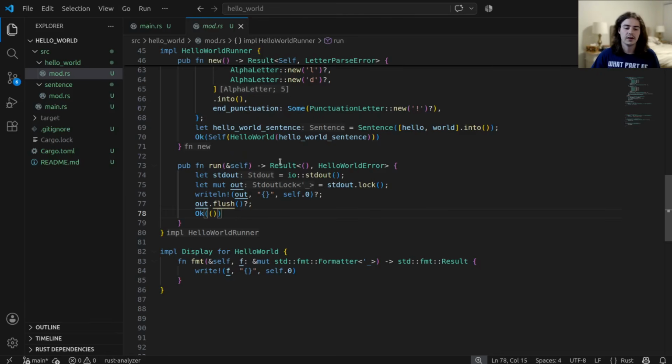So here we're handling it safely without panicking. So we get std out, we lock it, we write to std out, and if there's any problems, we can return an error, our custom error, hello world error, and then we can flush the output again. If any problems arise, we can handle that error, and then we return okay.